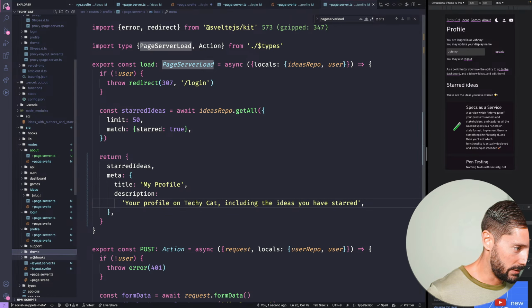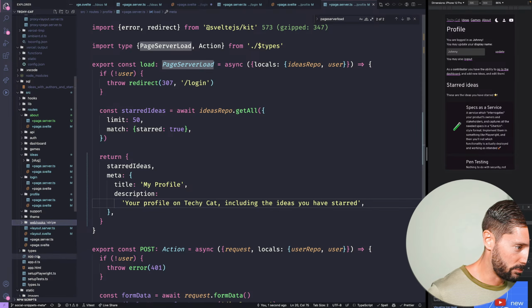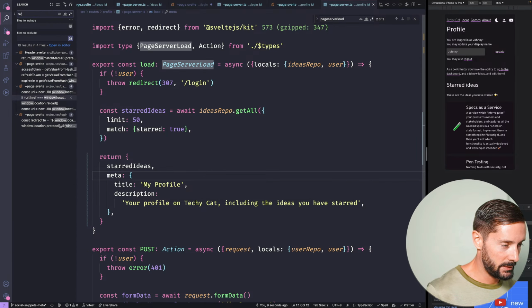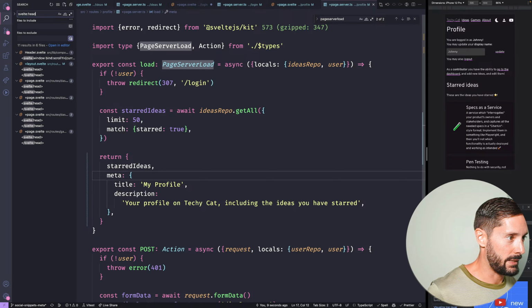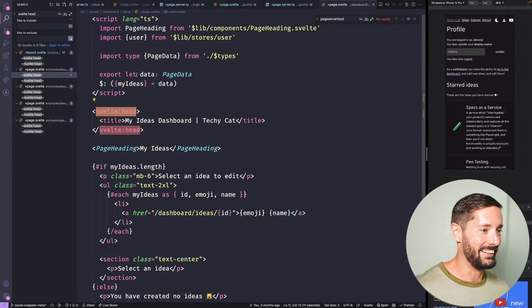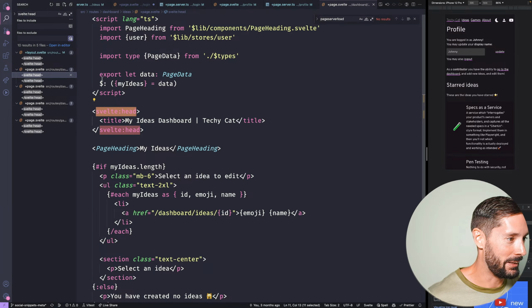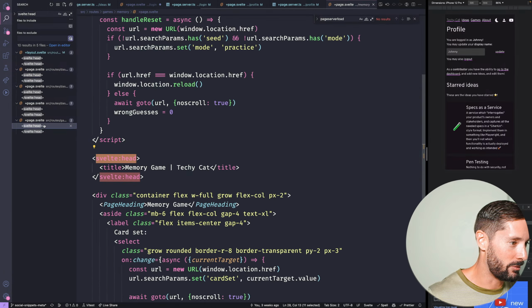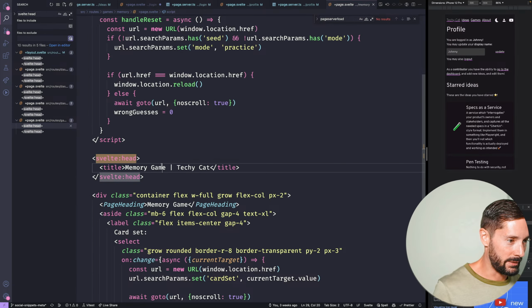Support, nothing in this branch. Webhooks, nothing in this branch. I think that's about it. So let's search for SvelteKit. I would have expected that there would have been only one instance of this, the one in the layout, but we did forget the memory game.